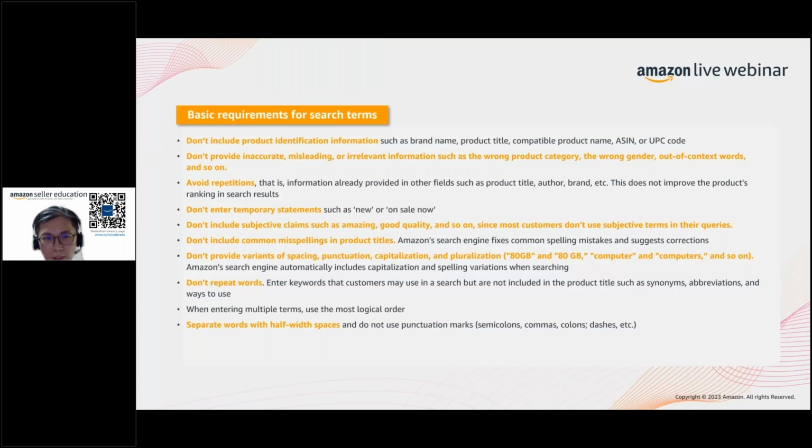Similarly, you should not use statements like "new" or "on sale now". This kind of search term should not be appearing in your listings.